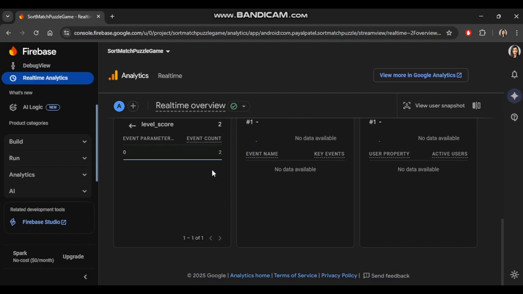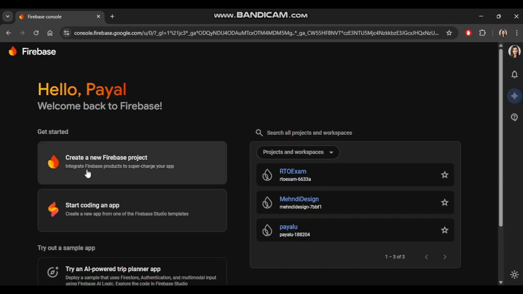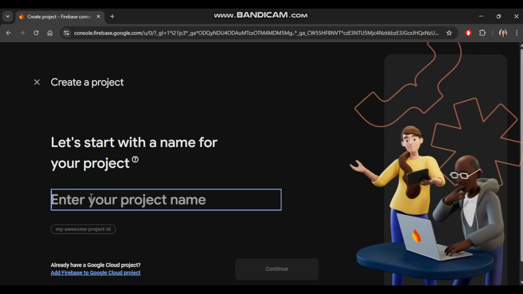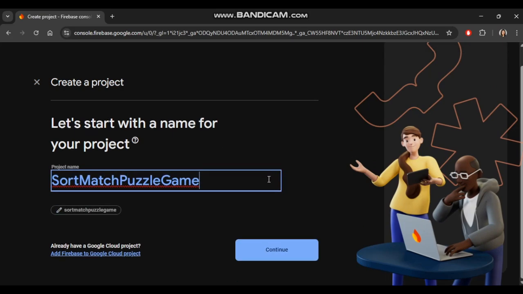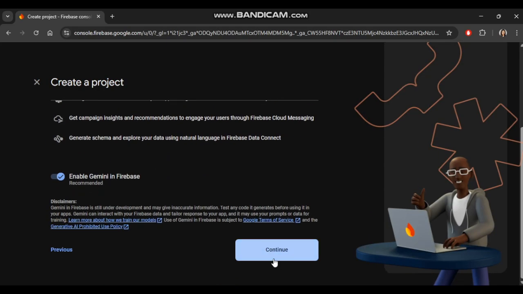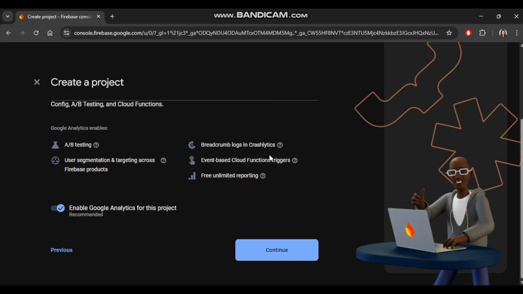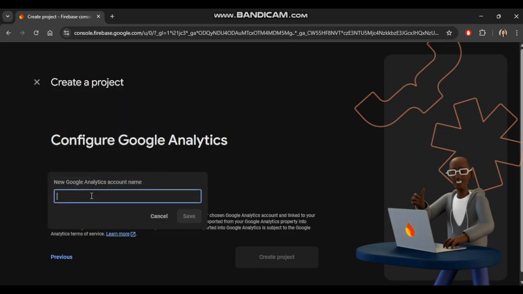So, let's start. First, go to the Firebase website and create an account if you don't have one. Then go to the console and create a new Firebase project. Enter your project name, click continue, read everything and click continue again. Create a new account, add your account name and click save.